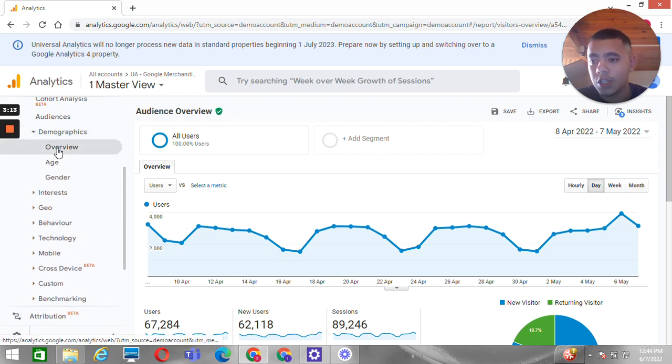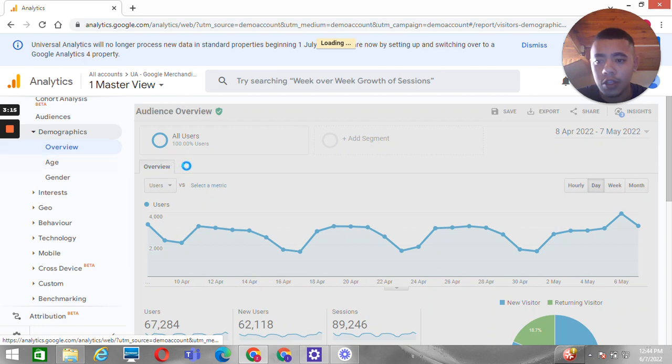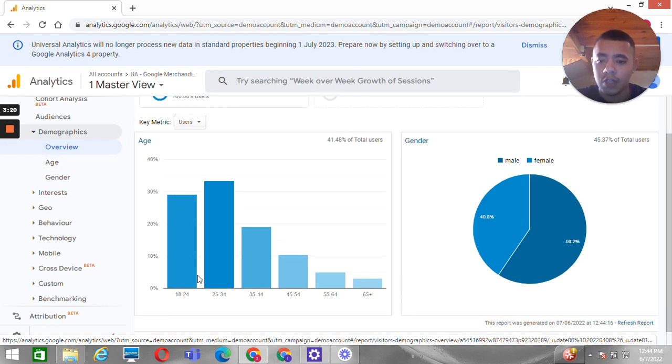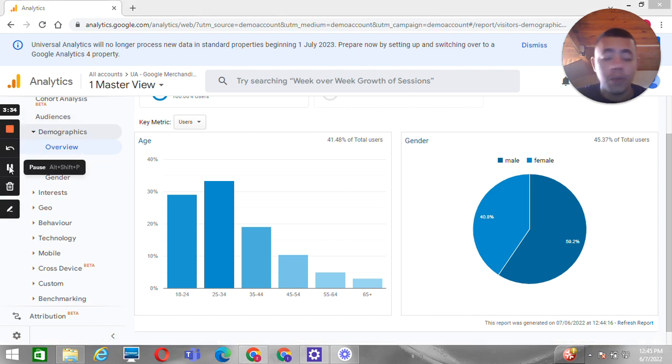In demographics, you can check the overview. It will give you the age, so roughly which age gaps will mostly visit your website, and then your gender as well. It's given to you in a pie chart between your males and females who visit or use your website. From this data alone, you can basically say that the majority of people that visit or use your website are, in this case, males between the ages of 25 to 34.